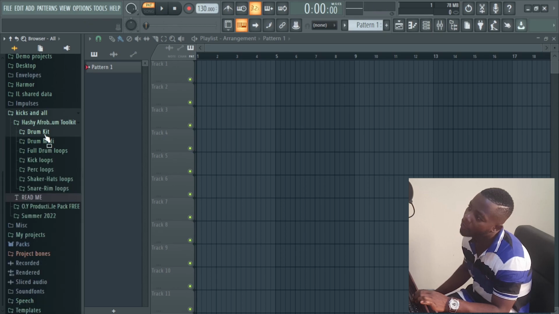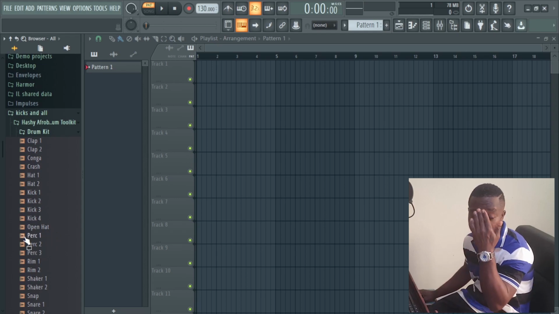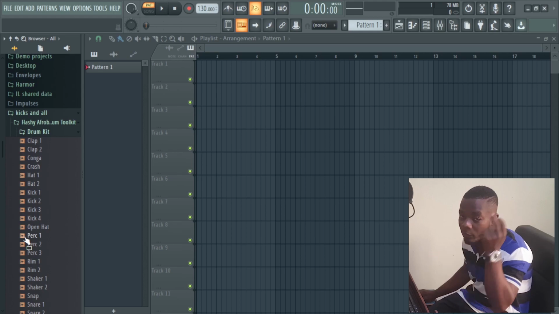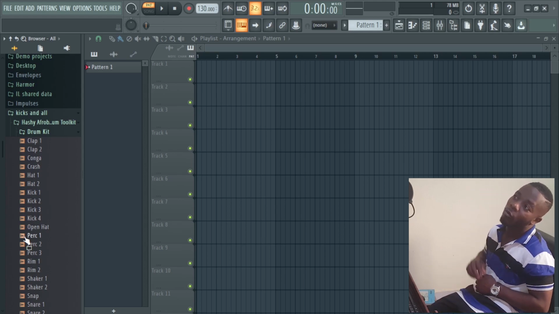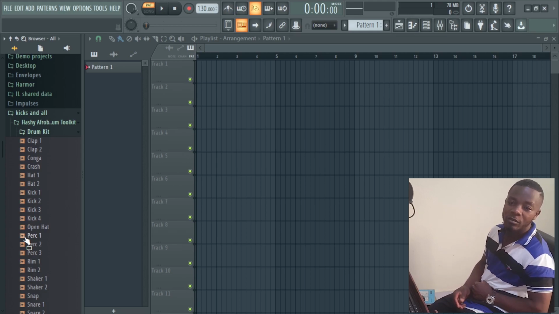You don't need to load this. At least select your sounds. When selecting your sounds, you already have what you need to do in your head. You don't just select sounds, you don't just pick sounds anyhow. You don't just pick the sounds just like that.